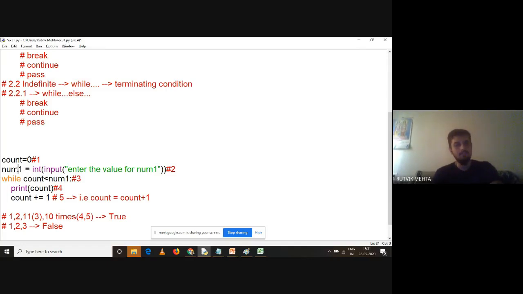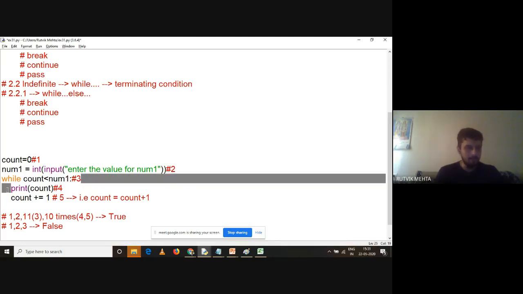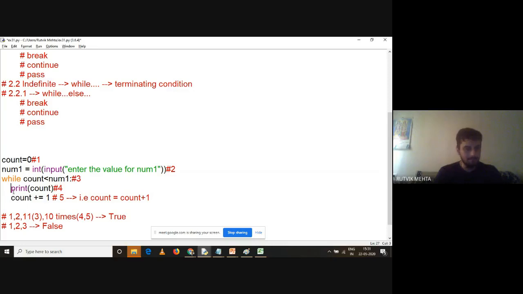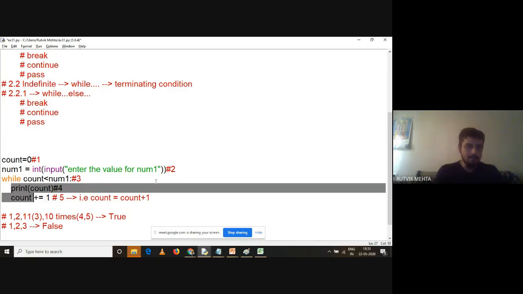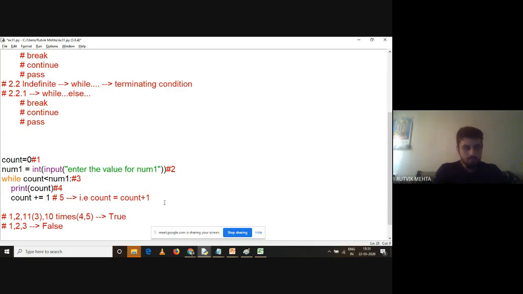So understand this. What is the syntax of creating a while loop? While condition colon. As you know, colon indicates the start of a new block. So we are going to keep indentation, right? If you keep the same indentation, they are in the same block. And now I want to come out from the block. How will I come out from the block? I'll say blast off. Blast off is nothing but to terminate the looping block, right?